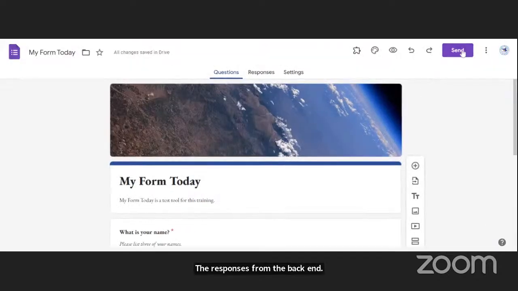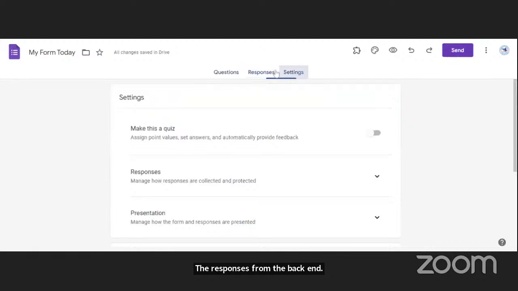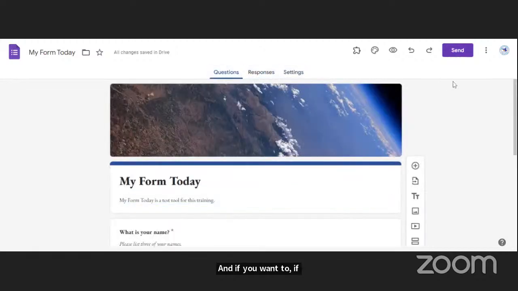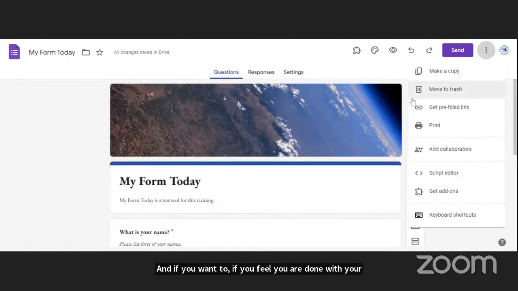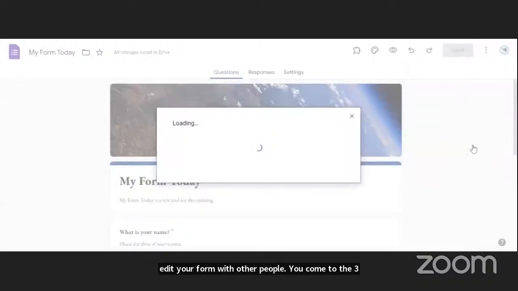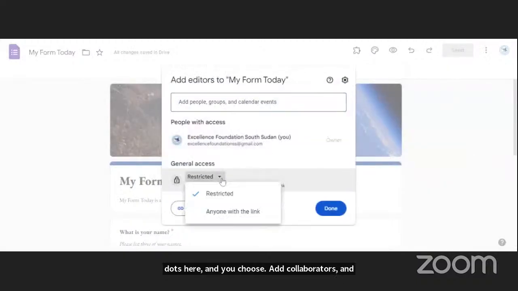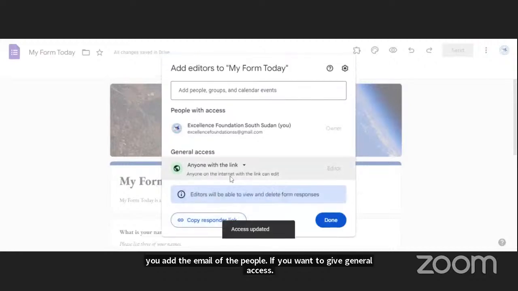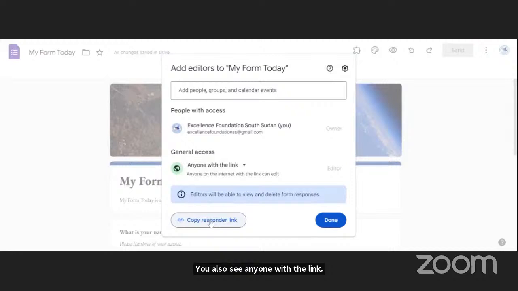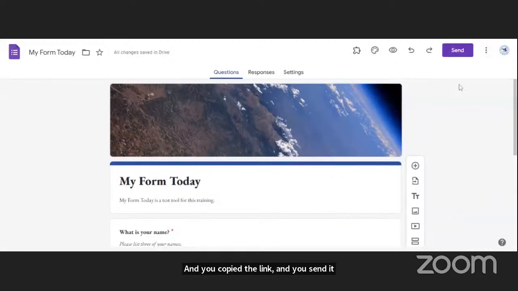And if you feel you are done with your form and you want to add collaborators, if you want to edit your form with other people, you come to the three dots here and you choose add collaborators. And then you add the email of the people. If you want to give general access, you also say anyone with the link. And you copy the link and send it to the people that you want to access the form.